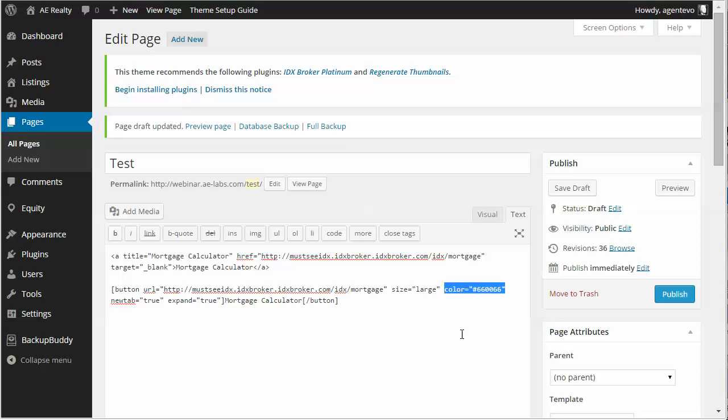Color, you can leave this out and it would just use the default theme color, or you can specify a specific color by hex code, and it has to have that pound sign before the actual hex code. New tab, if you don't put anything, it will open up in the same window, but if you want it to open up in a different tab or window, you set new tab to true. And expand. The expand option gives you a full width button, which is what I selected here. So that's how you use the button shortcode in Equity.